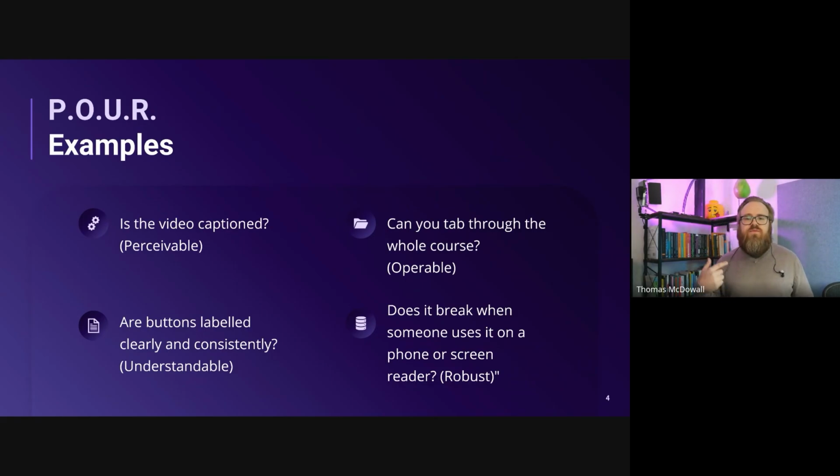I.e., can someone perceive the information? So if I can't watch the video or hear the video, rather, are there captions? If I can't see the video, is there an audio alternative with audio descriptions? Is there a transcript available? Simple things that allow people to literally take in the information you are providing. Operable. Can I tab through the course using a keyboard? Can I make it work? Relatively simple again.